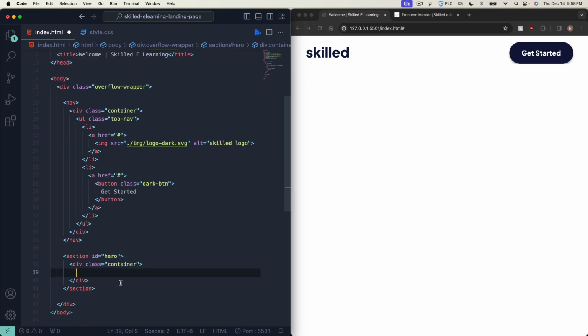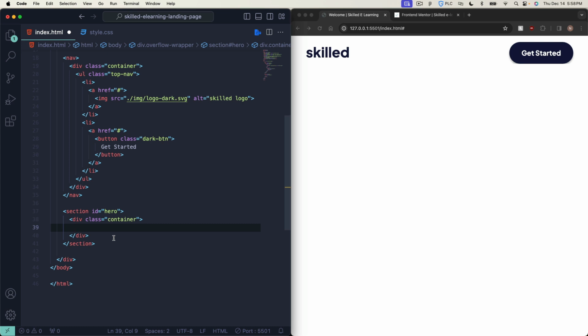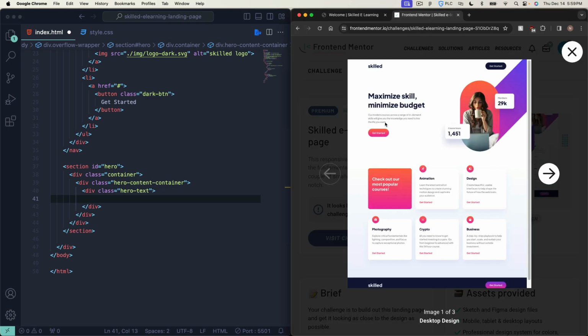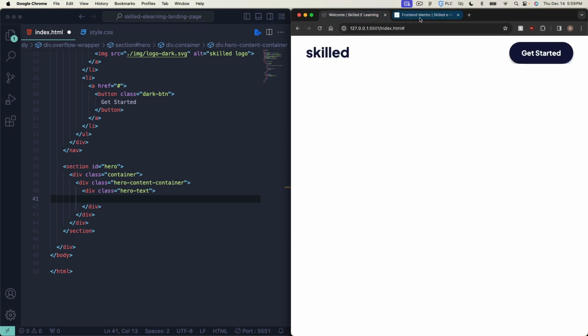And then below the container, we'll have another div where I can put everything in so I can flex the text and the image. So we'll call that the hero content container. All right, and then within my hero content container, I'm going to have a div called hero text. That'll have all of the text, all of this text right here with the button. And then we'll make another div for the image, okay?